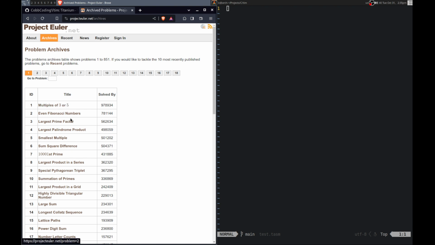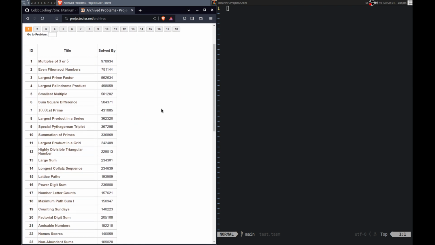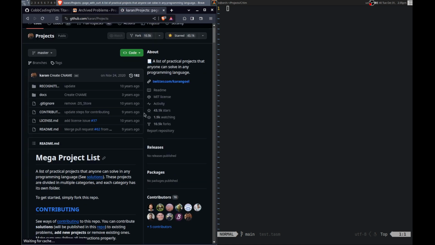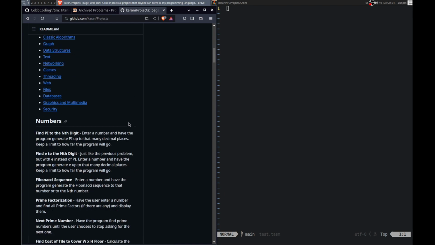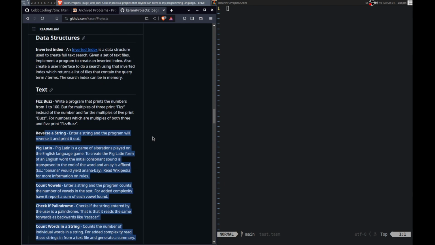All right, multiples of three, even Fibonacci's. Okay. There's also this one. So projects, and this is just a list of a bunch of projects. So we can actually look at the text ones. Yeah, so we have FizzBuzz, reverse a string. Can we do that? I don't know that we can, because would that work?